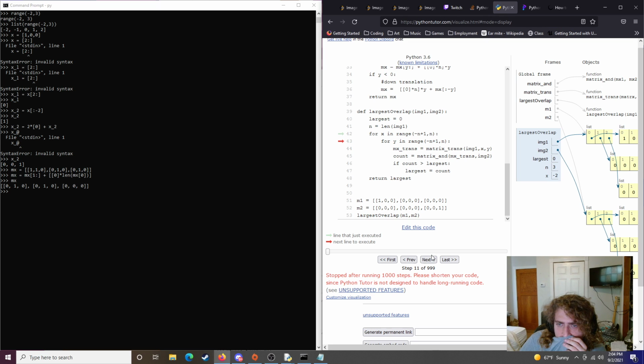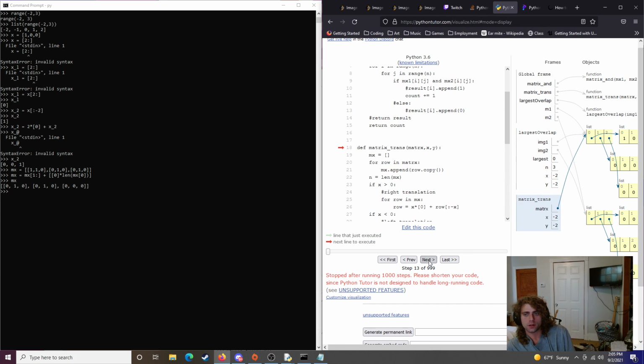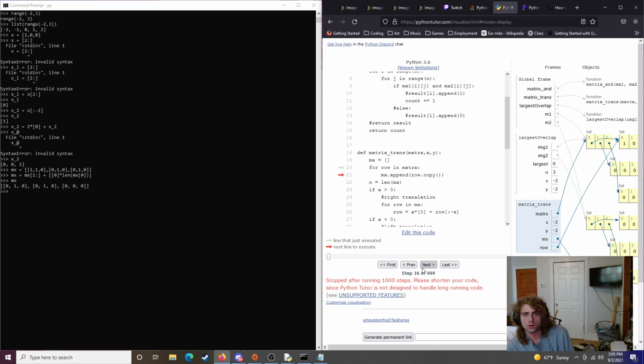So yeah, we want to start moving left 2, up to but not including. Yeah, that makes perfect sense. So we want to try that. We want to try negative 2, 2, for row in matrix. So we've got this new one, and we're just copying everything over.